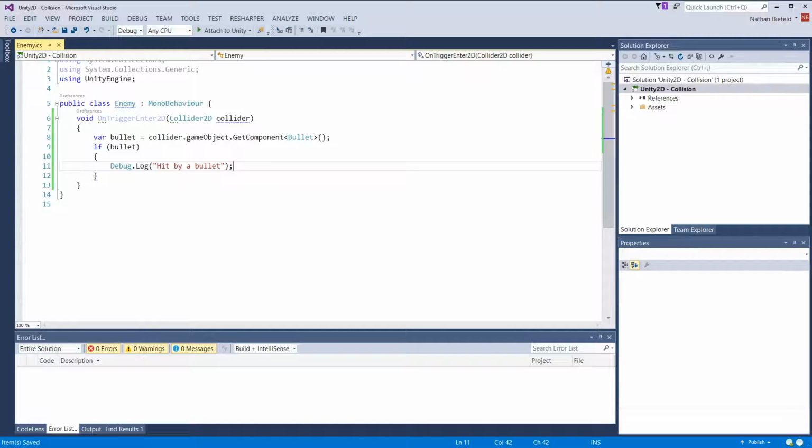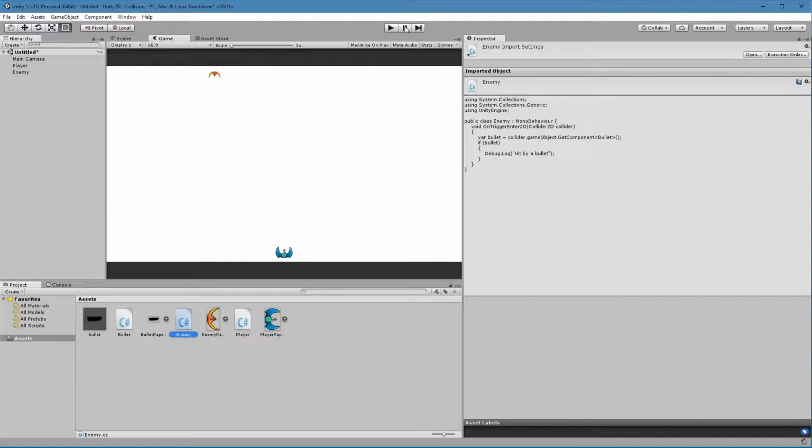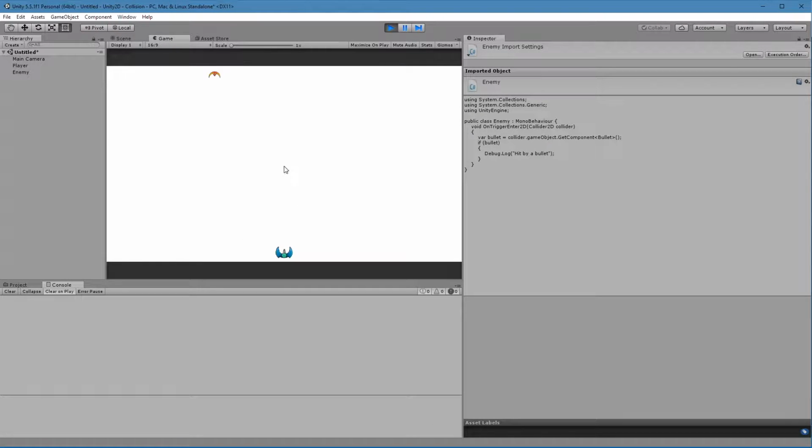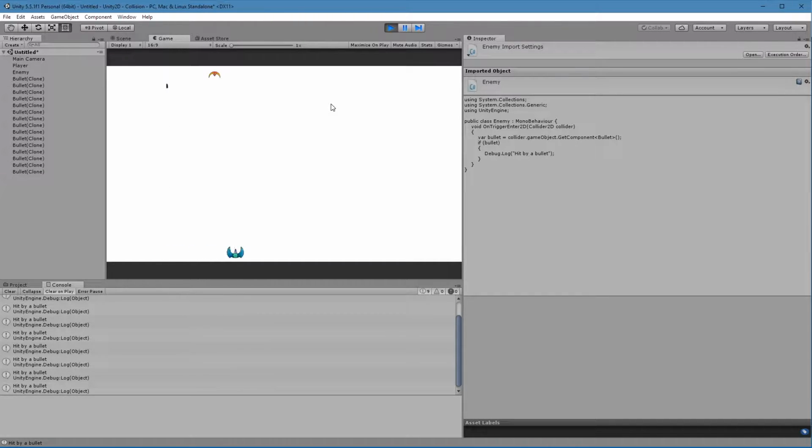Hit by a bullet. So we're just logging a message at this time. So we save that, and then let's go back to Unity and play. Okay, so now let's go to the console window, and let's fire a bullet. So that missed too. The enemy is very small. There we go. So that was hit by a bullet. So we know it's not being hit by a bullet if it's this far away. If it's close, it gets hit by a bullet.